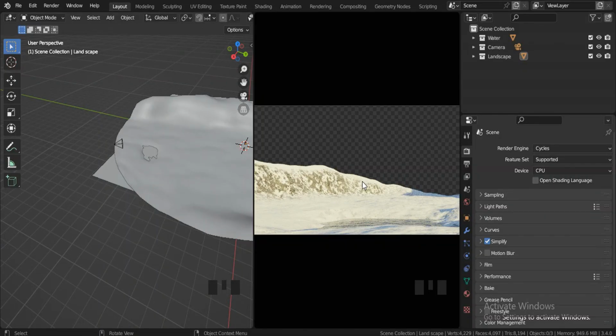Hello everyone and welcome to part 10 of this Blender tutorial series. In this part we are going to create the background, the sky and the lighting for our scene. So let's get into it.